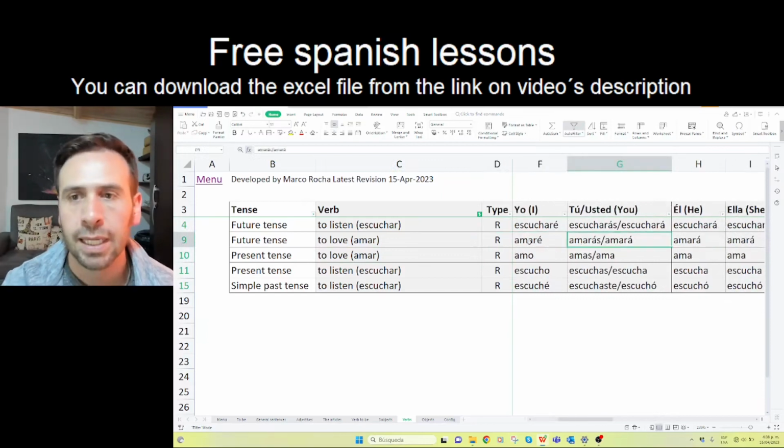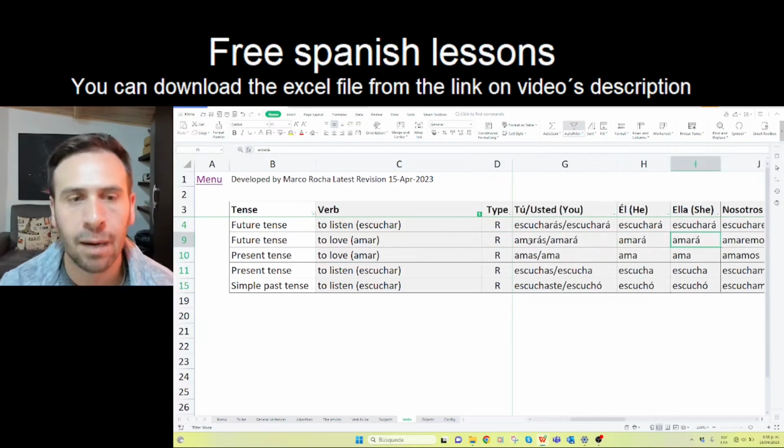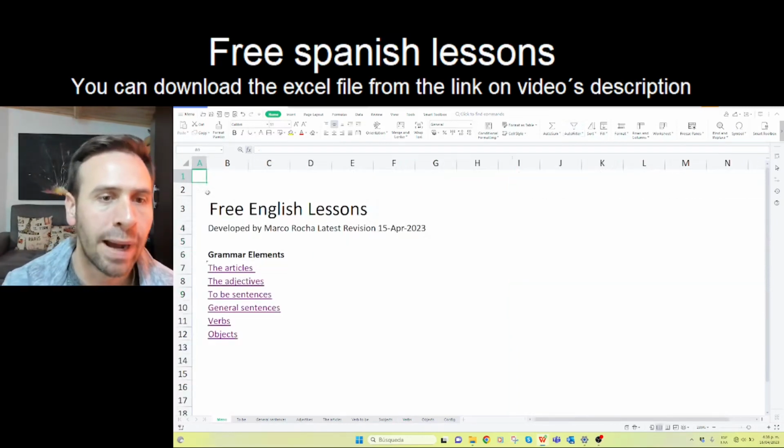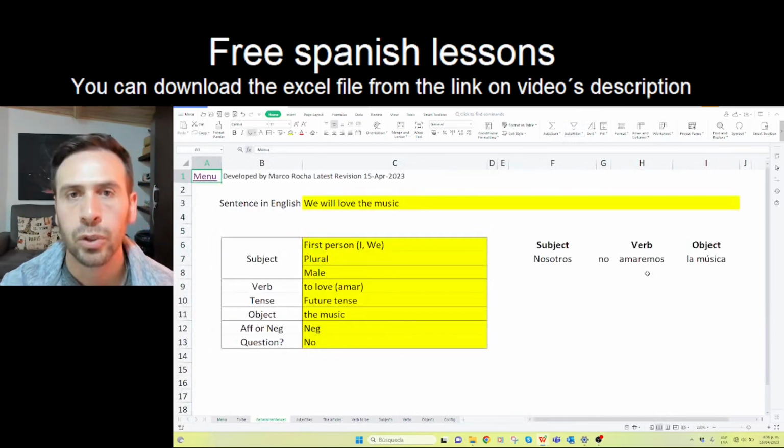Yo amaré, tú amarás, usted amará, él amará, ella amará. Then if we go back to sentences, you'll see that the error here has disappeared because we have added the conjugation of the verb in future.